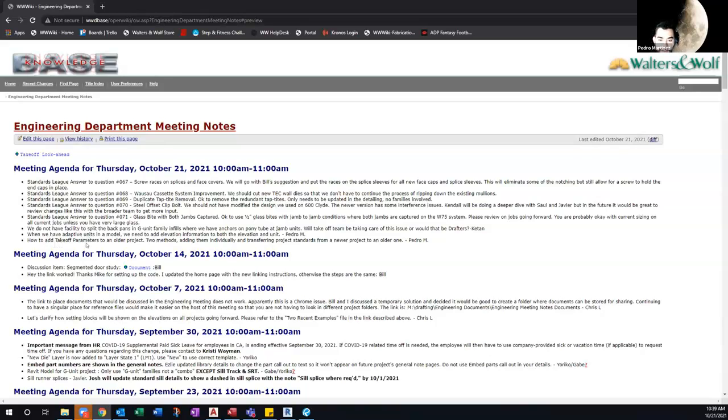How to add takeoff parameters to an older project. There's a couple of takeoff parameters that are new, and they are on the standard template when you create a job, but some of these older jobs need some of these takeoff parameters.